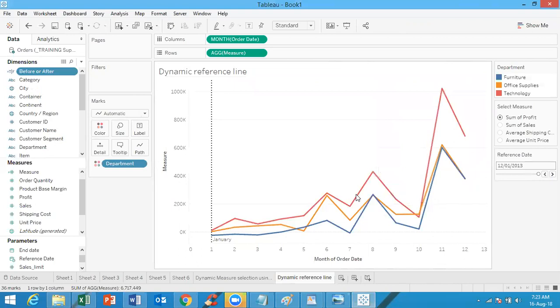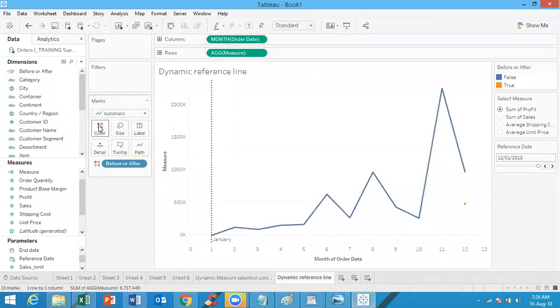We'll color both by department and before and after. Department is already there, so we'll add before and after. If you want to add two fields into color and you directly add before and after, which is a boolean field you have created, it will get replaced onto department like this. So we don't want this, right?